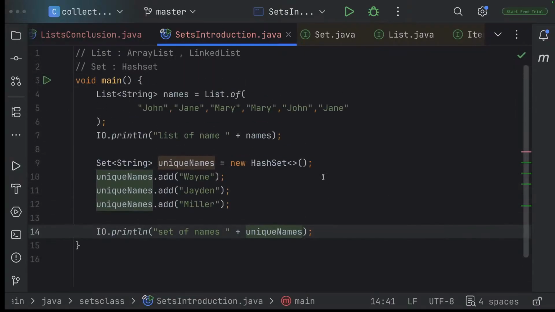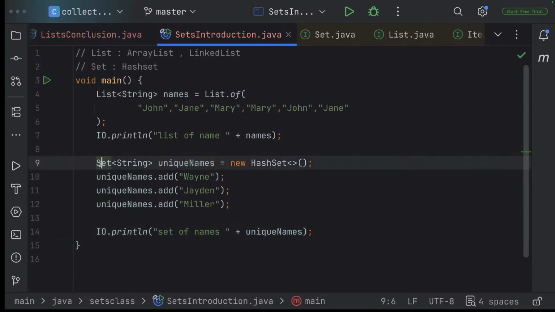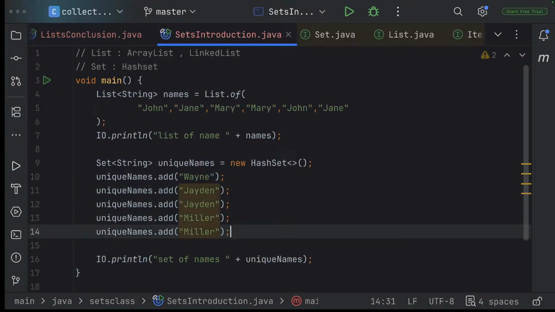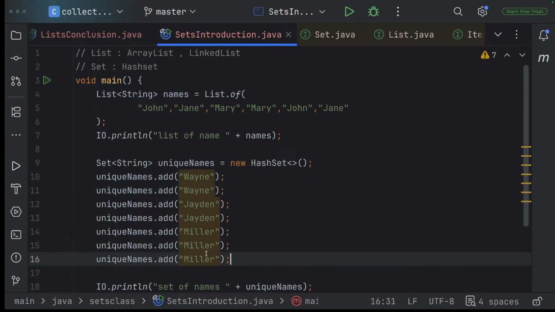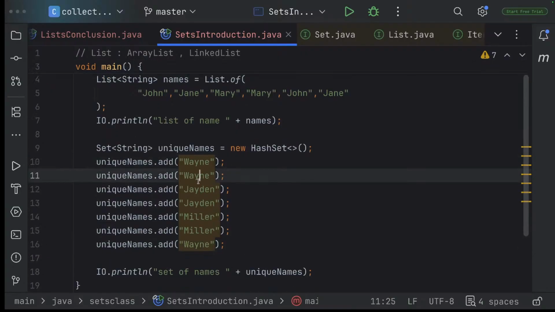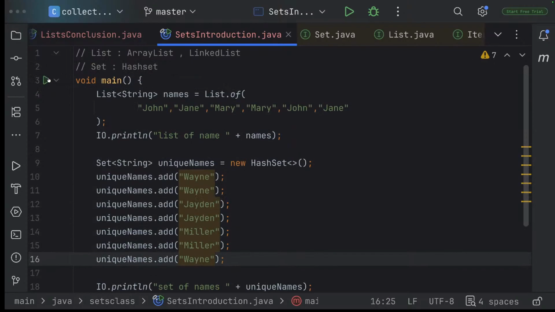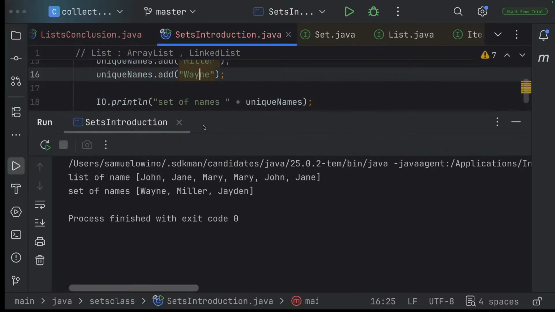So let's assume we don't know that the set does not allow duplicates, or we accidentally add duplicates. So I'll add some duplicates here. Mila, I'll have Wayne again. Maybe add in another Wayne for good measure. So now we have Wayne, Jaden, Mila, Wayne. So let's see how the set handles it. So when I run it, you'll see I have Wayne, I have Mila, I have Jaden.